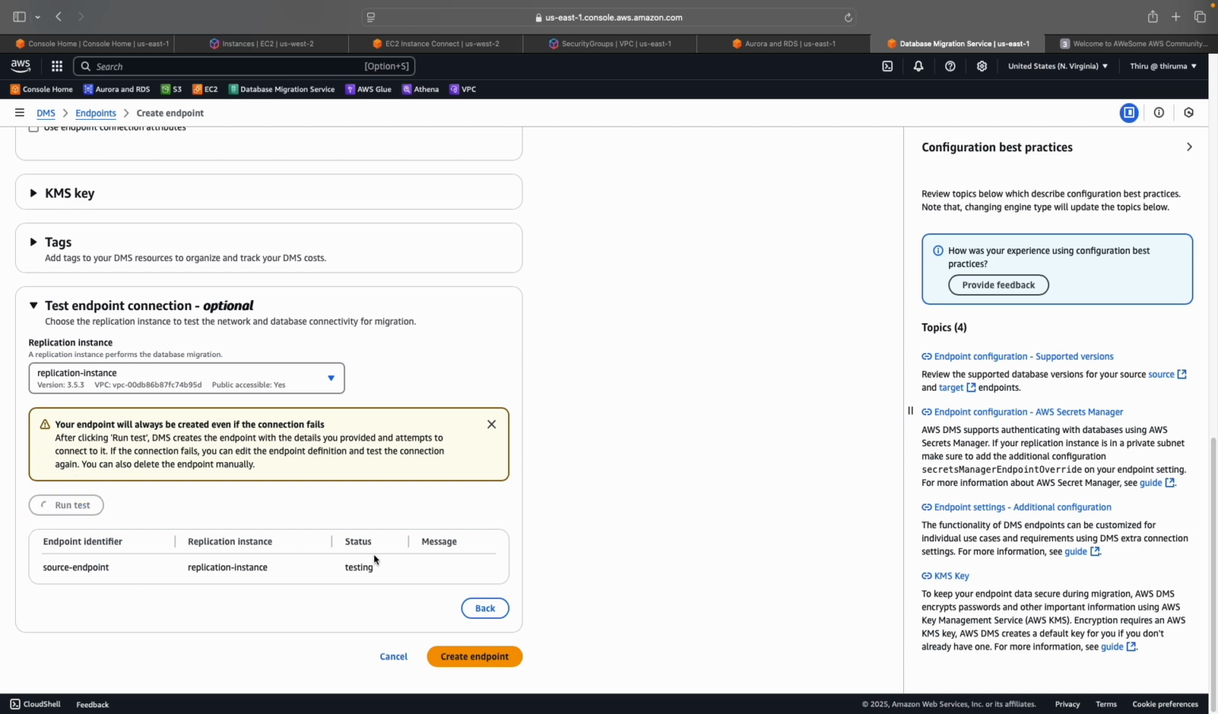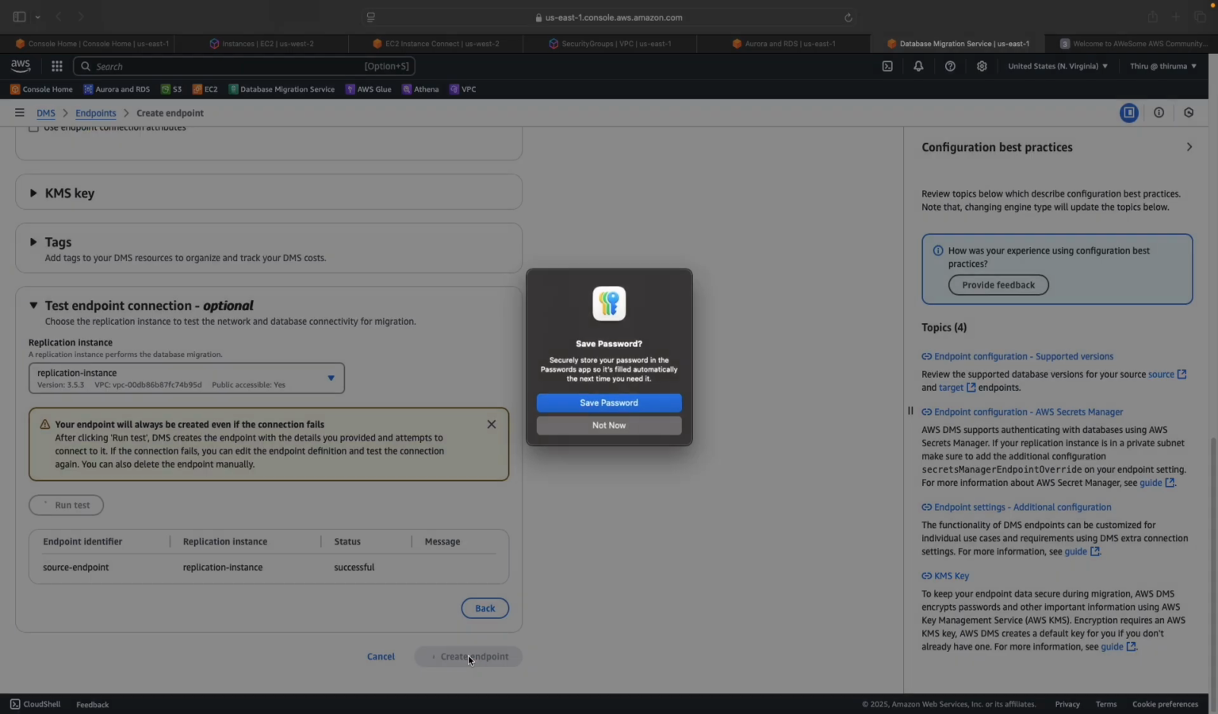So now it is testing. It's going to see if we can access the database from our replication instance. This will not take much time. It will be relatively quick. Just going to wait here. Once the status changes to successful, we will create the endpoint. Yep, now the status has changed to successful, so we can go ahead and create the endpoint.